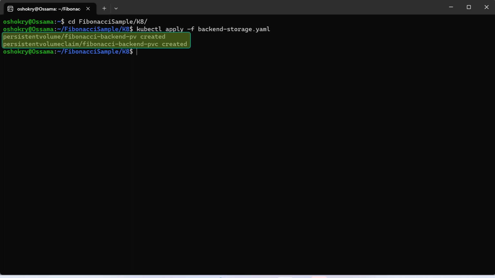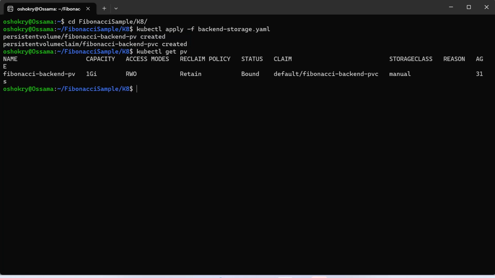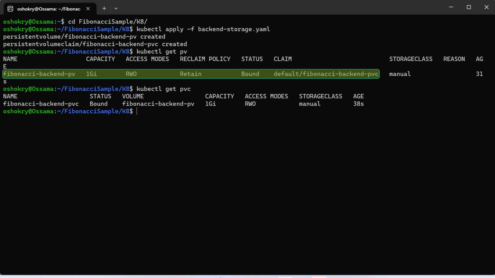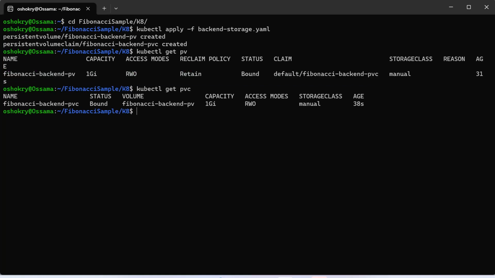Let's list the available PVs and PVCs. The listing shows us that there is a PV with the name Fibonacci backend PV, and it is bound to a PVC with the name Fibonacci backend PVC. Note that the status of the PVC is bound, and under its volume you can find the name of the PV it is bound to.